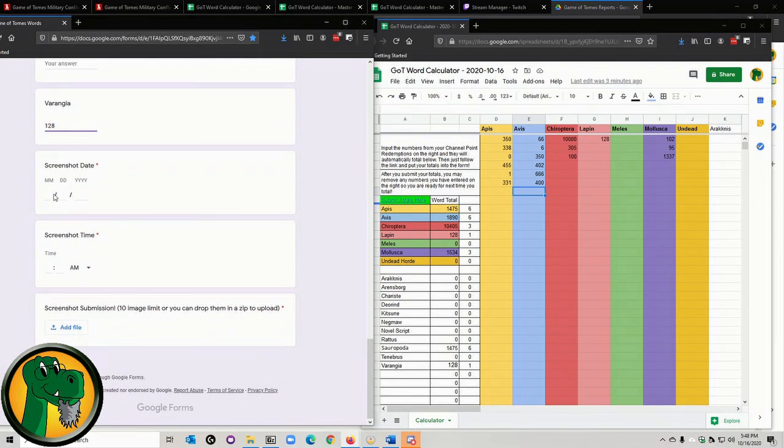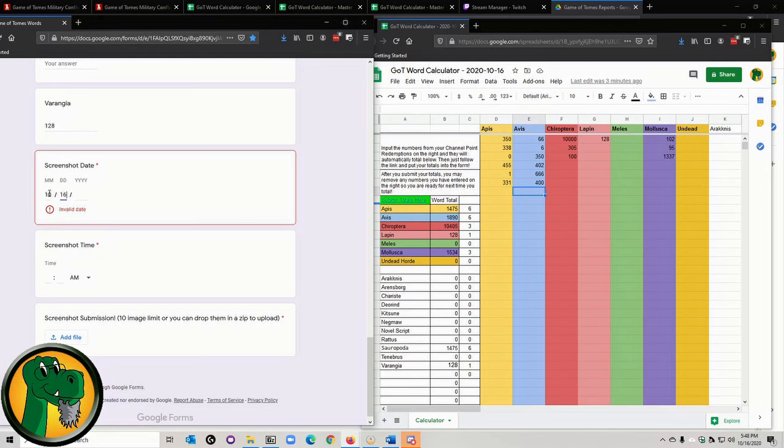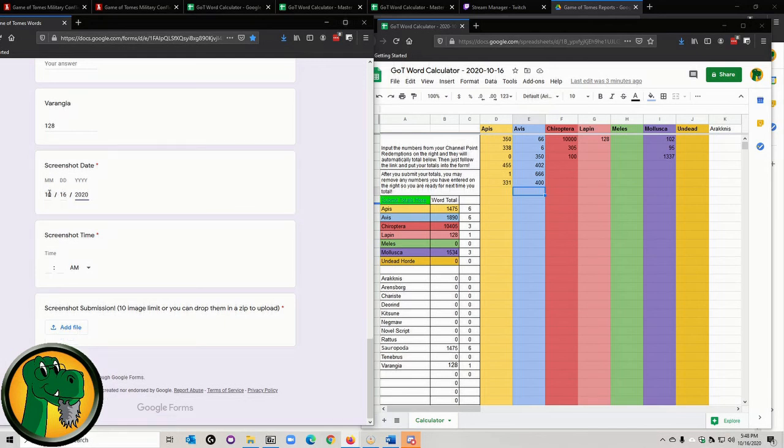And just a few more bits of information. Again, remembering the date and the timestamp that we wrote down earlier, we need to include those. So it is October 16th, 2020. And the time that I recorded was 5:35 p.m.